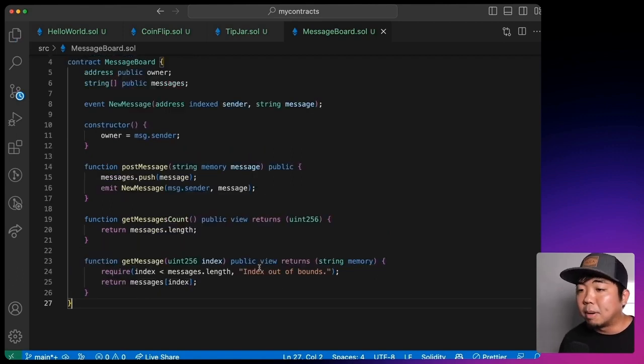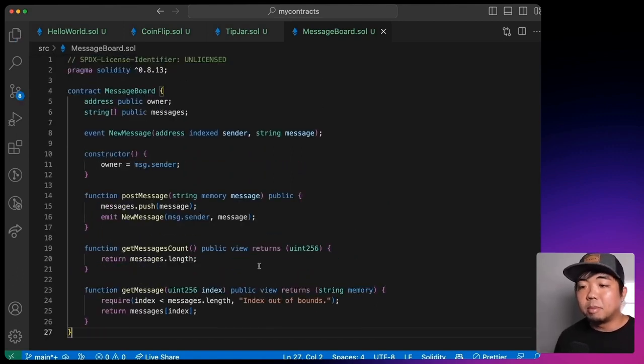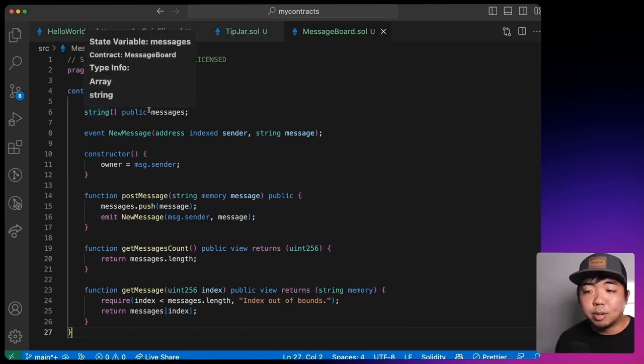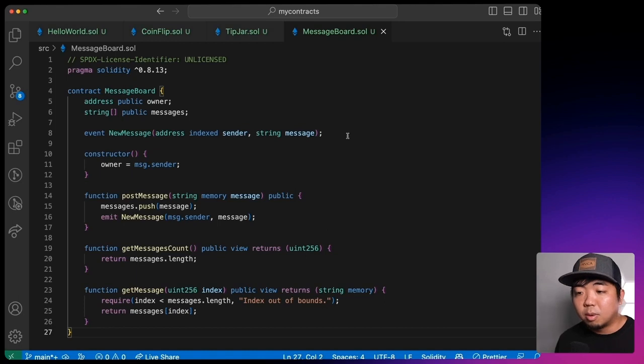So that is our message board contract. Again, we're using some of the things that we learned in previous contracts. We're stating some variables up here. We have our address, which is going to be our owner variable. We have an array of strings here that we're going to store our messages. We have an event here that is going to get called and emit a new message event. We have our constructor function, which is going to set the owner of the contract to the deployer.